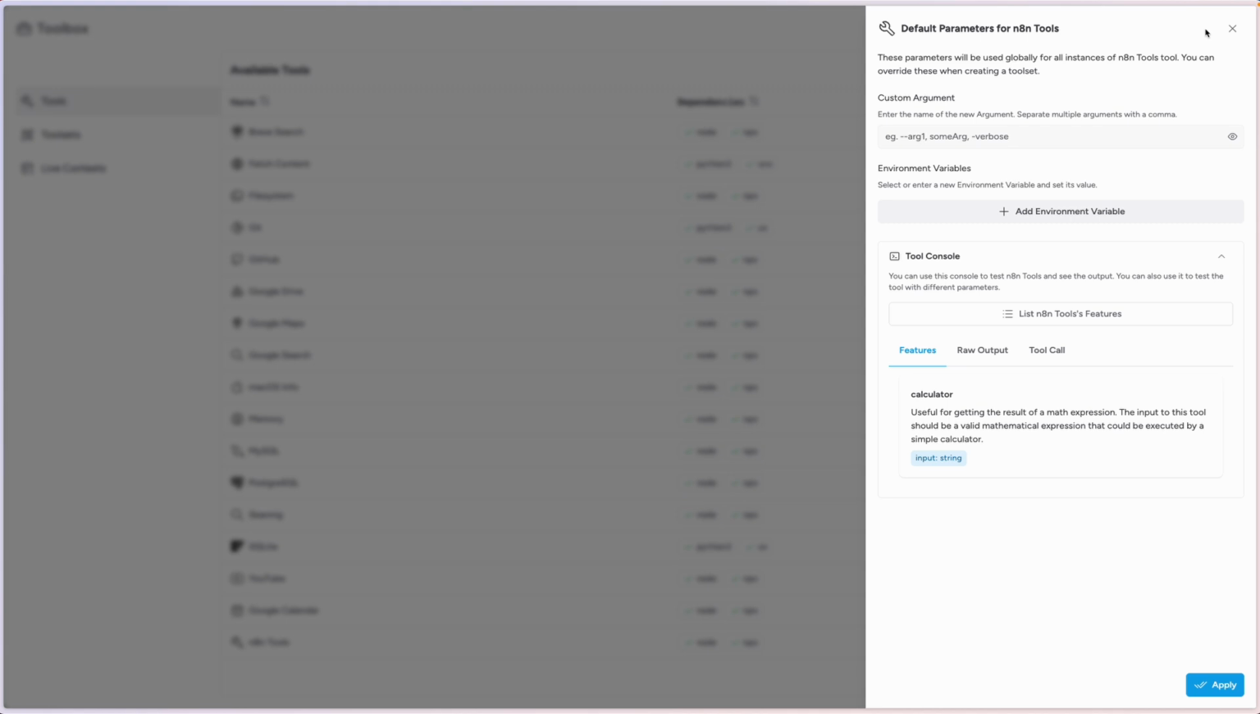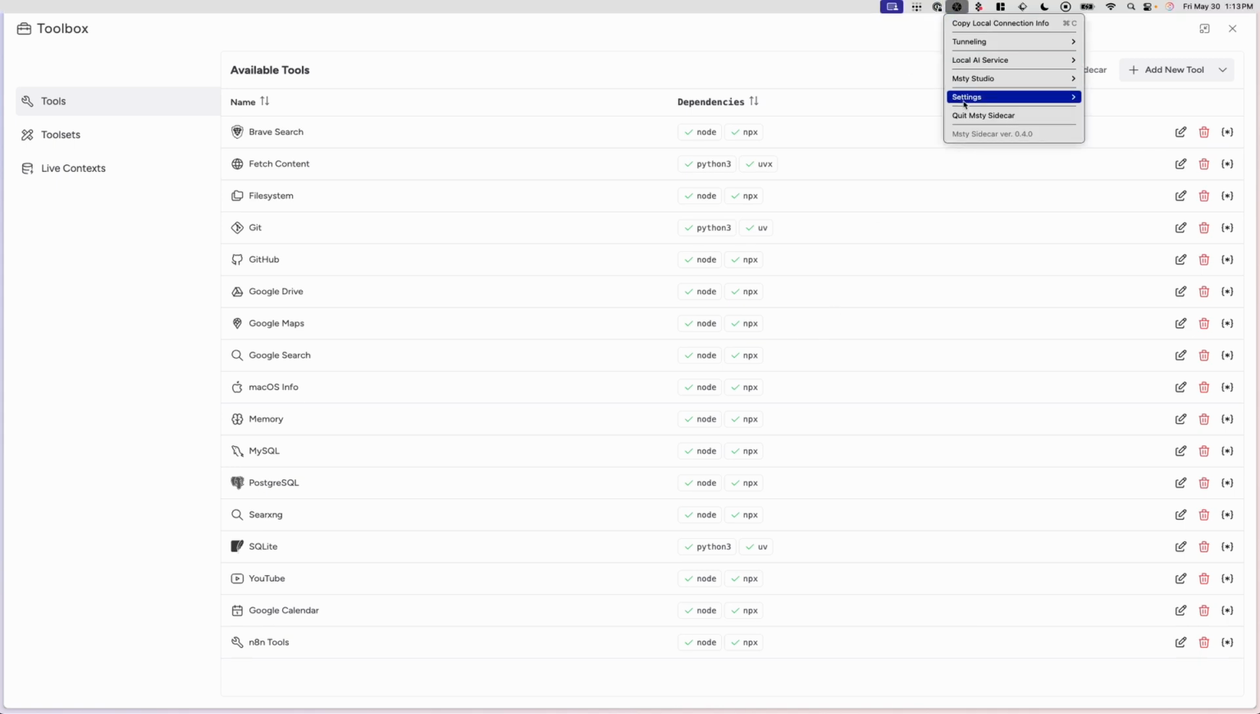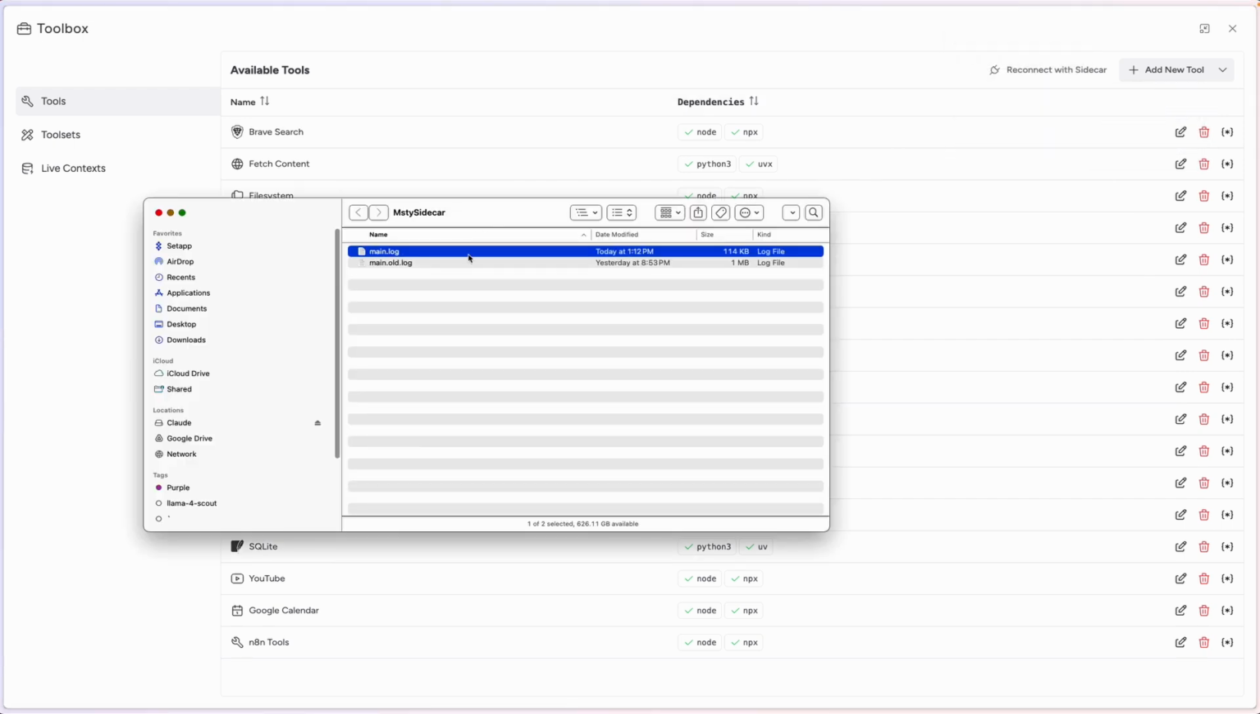So if you ever come across issues with tools or any other place that you might use Sidecar, which outside of tools might be something with a local model, as well as real-time data and web searches that are using Msty Sidecar as a proxy, that is where you could go: under Msty Sidecar, settings, show logs. These logs right here should hopefully give you a lot more clarity as to what is going on so that you can resolve the issue.